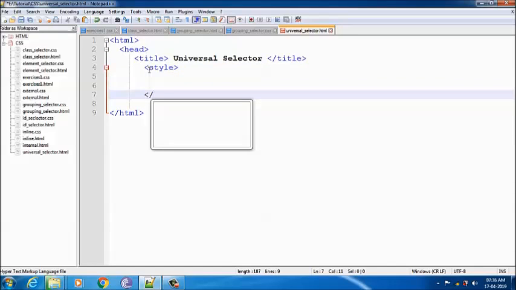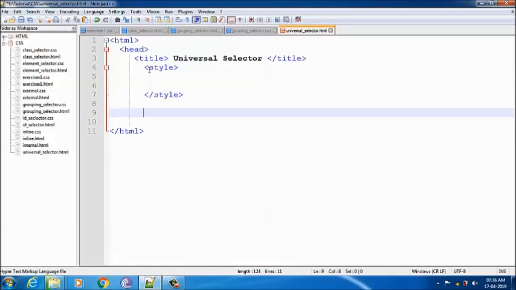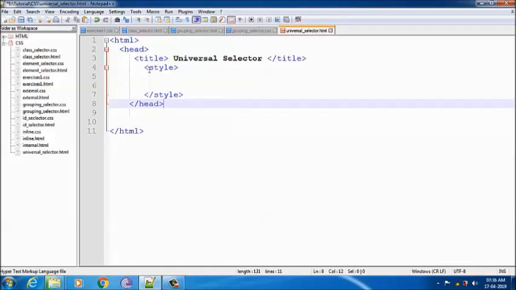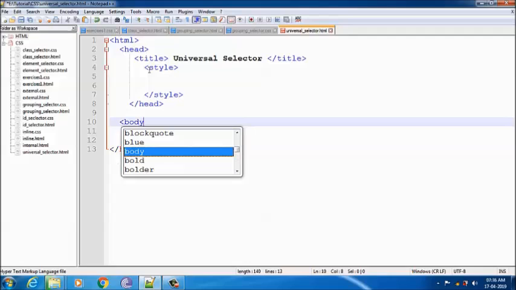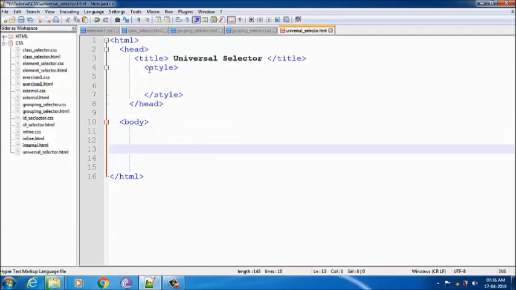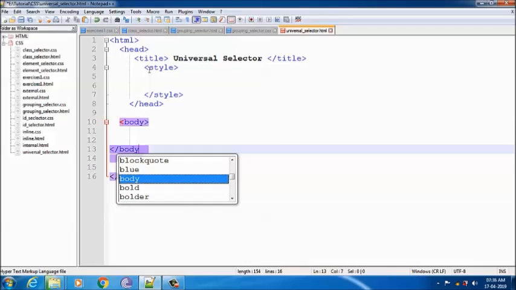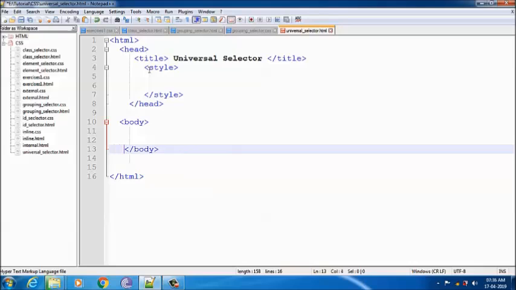Okay, the style tag, and then I'll close the head. Fine. So I have the body tag. Let me close the body tag. Okay, so now you can see the same structure. I have the HTML tag.